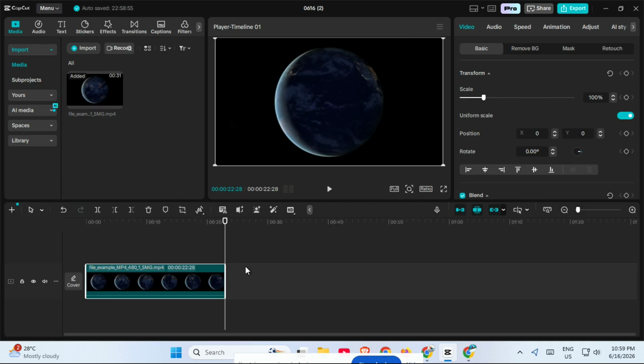In just a few clicks, you can trim video in CapCut PC and make your edits look much cleaner and more professional. This is a great first step for anyone learning CapCut, because once you understand trimming, it becomes much easier to build better edits, keep only the best parts of your footage, and move faster in your workflow.